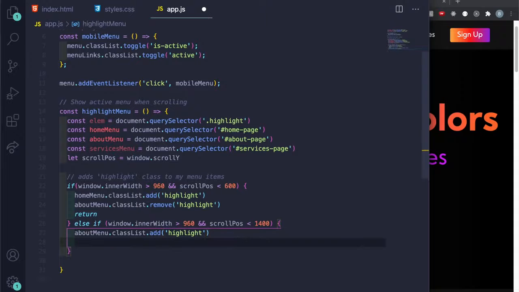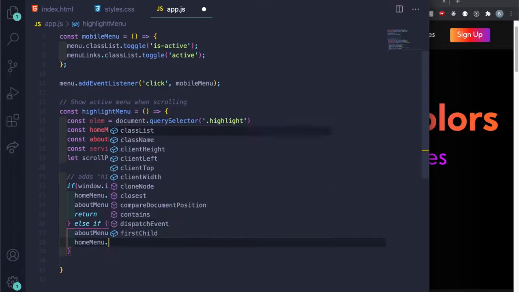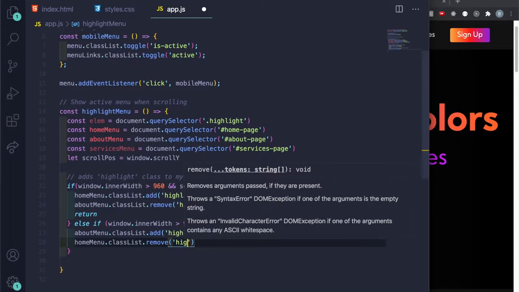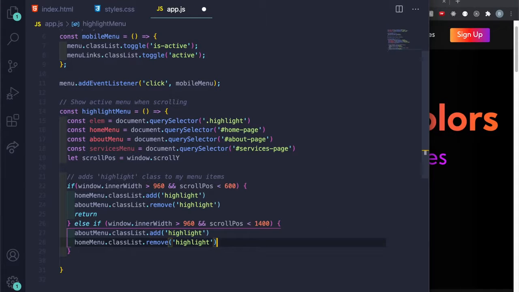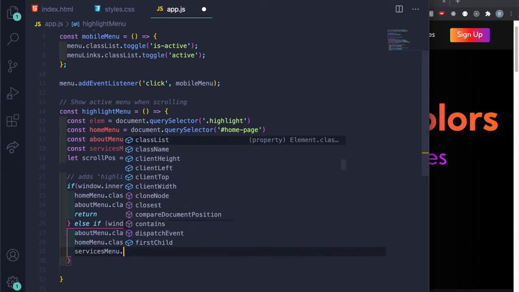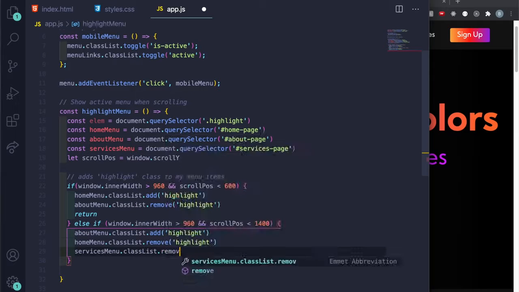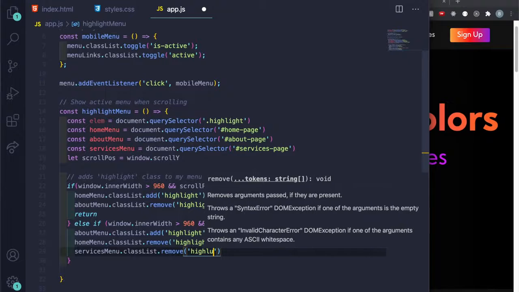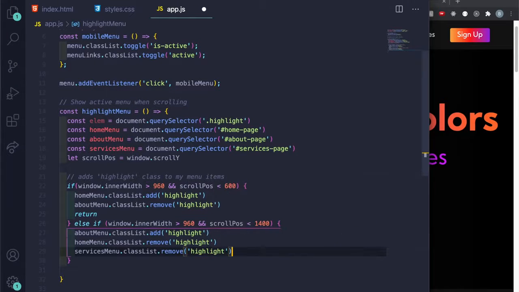And then what I want to do is the home menu dot classList dot remove, and I want to remove the highlight class from the home, and then also the services menu too. I want to do classList dot remove the highlight class here too. So I want to make sure that only the about menu has the class highlight. Everything else is removed, so it doesn't matter where I scroll, and then I just simply return here.